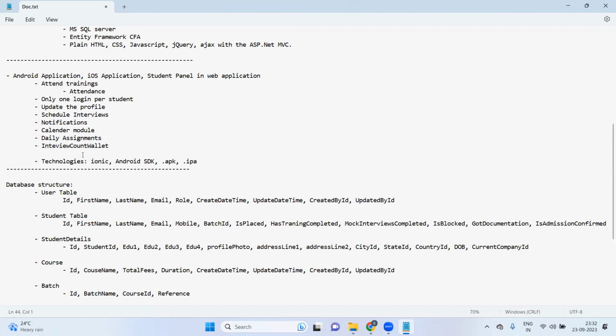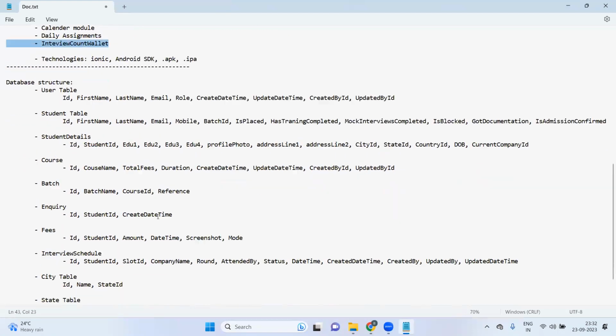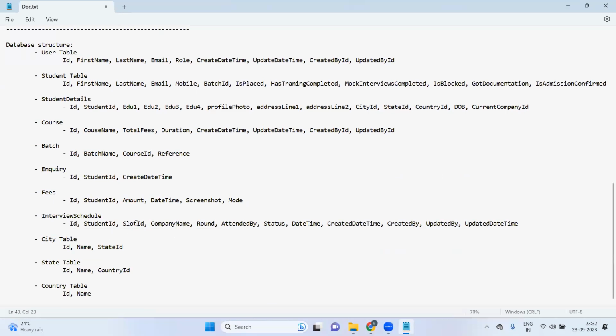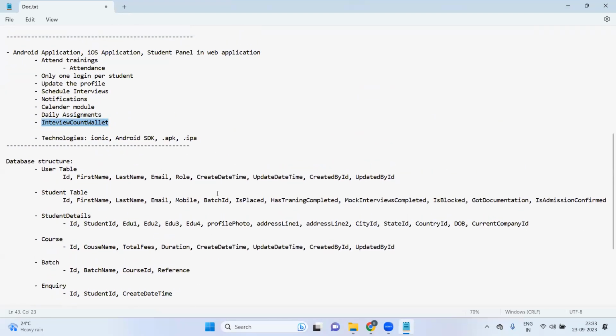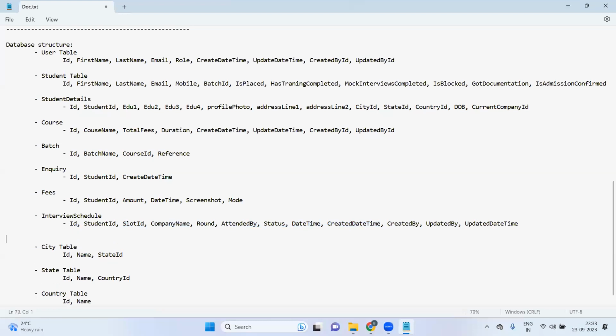It means we need to rethink it. So that's why we'll manage this interview count wallet. So slot ID. Okay. So let's think about this foreign key now. Count we don't need to manage here. We will count the number of interviews attended minus the total count. You will get the remaining count. So we don't need to add an additional column.